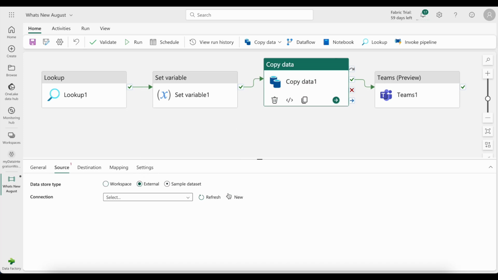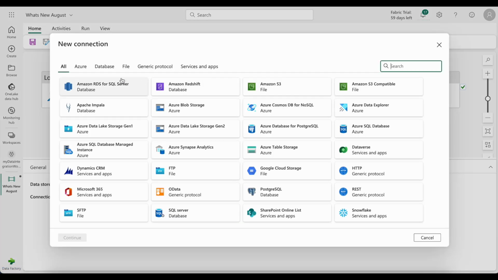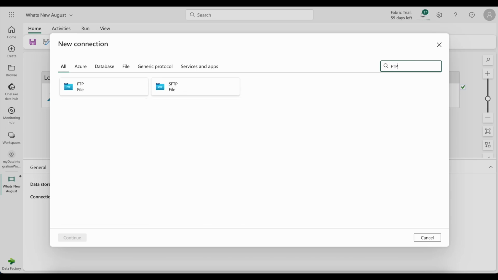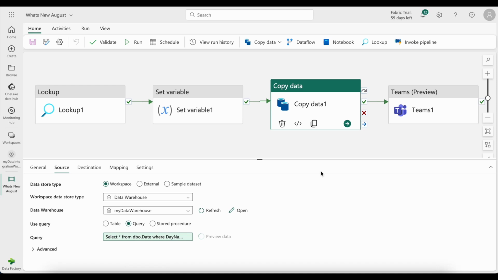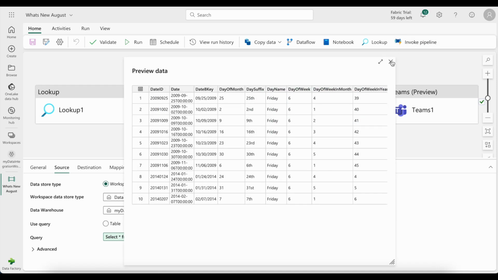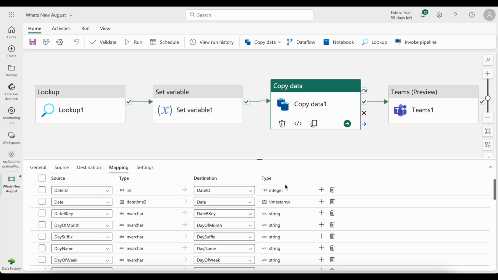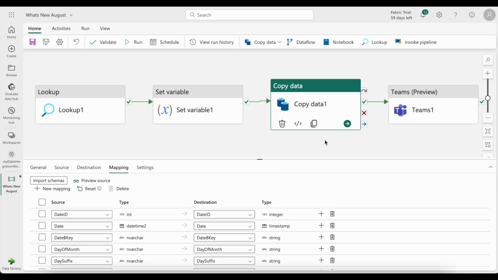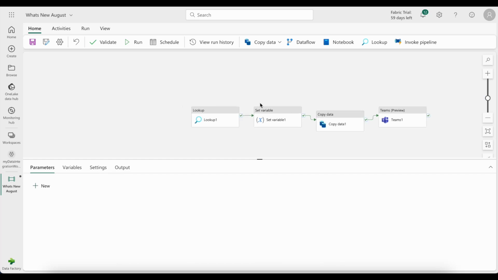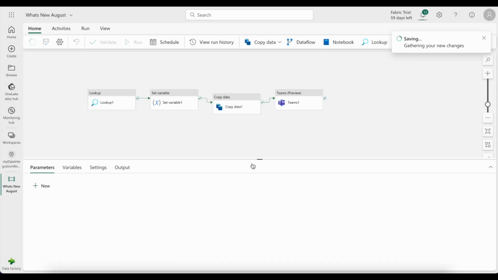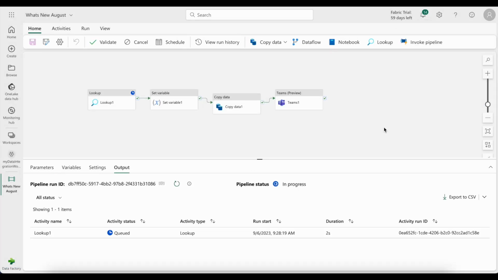We've added 2 new file connectors, FTP and SFTP, adding to the existing 30+ connectors so that users can continue to retrieve their data from a variety of data stores. In the copy activity, you can also check the schema mappings and make quick edits if need be. Now let's run this pipeline. Looks like it ran successfully.